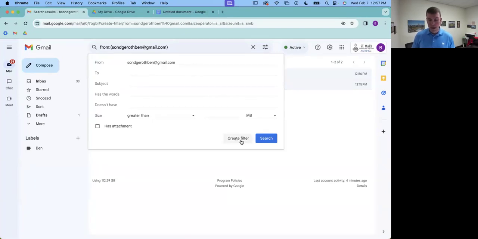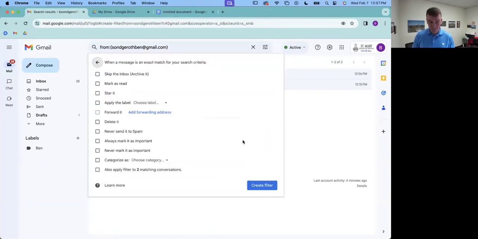Okay. Go down here, click create filter. And then you get these options. So now when a message is an exact match to your search, what do you want to do to it? I would say, apply the label, choose the label Ben, and then hit create filter.